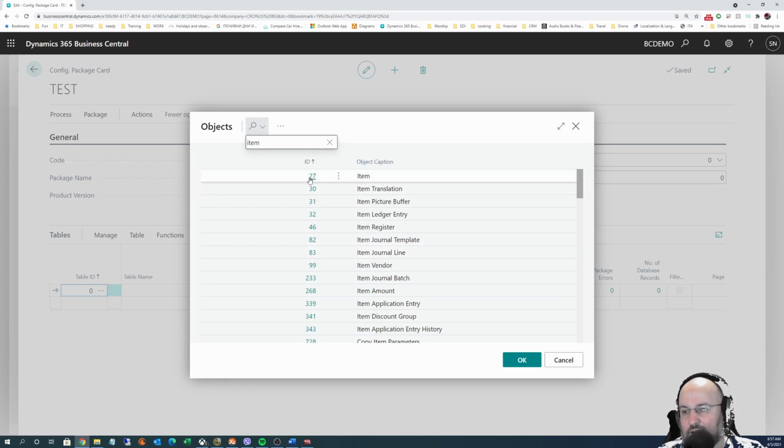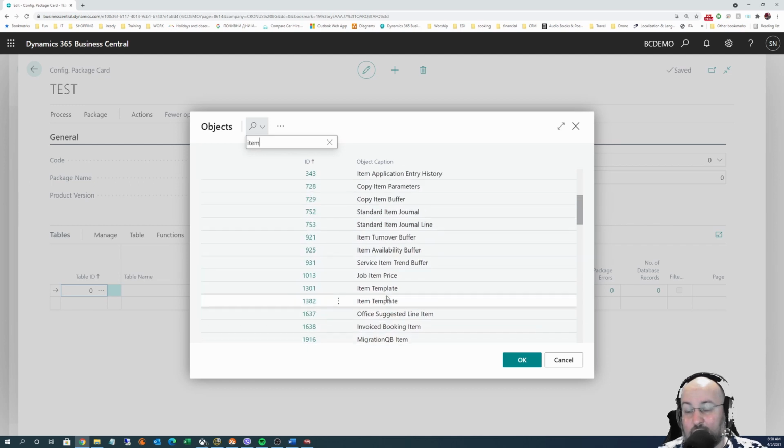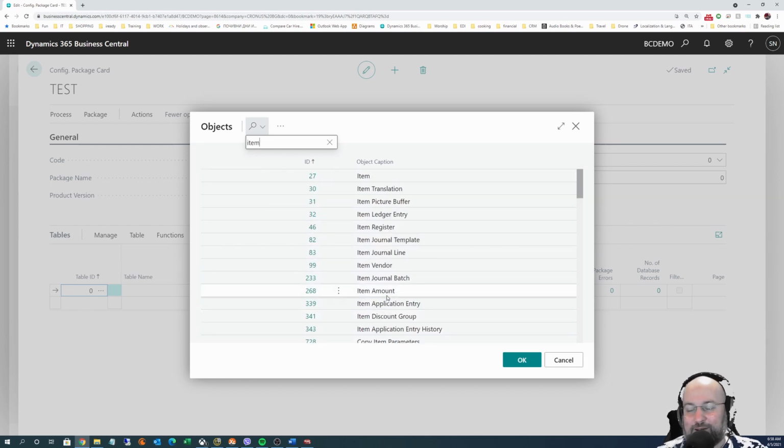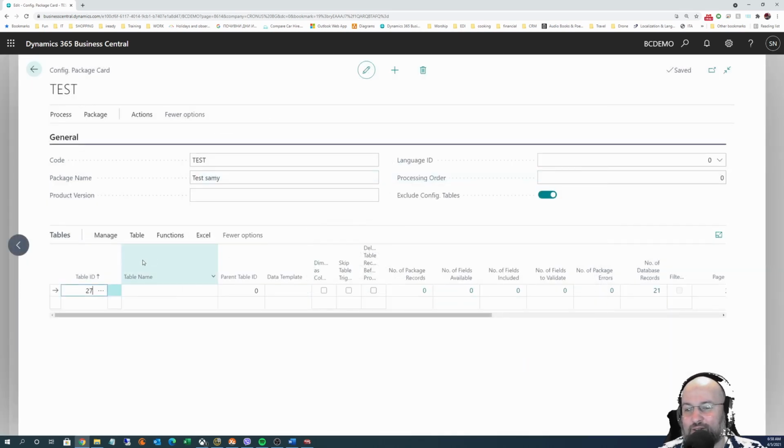So this will export, you just select the specific table. This is also a cool way you can see all the tables that have item in the name. So you do not have to export all of them if you need to export the items, but it's a good way to search for some of the others. So basically choose the table that you want.